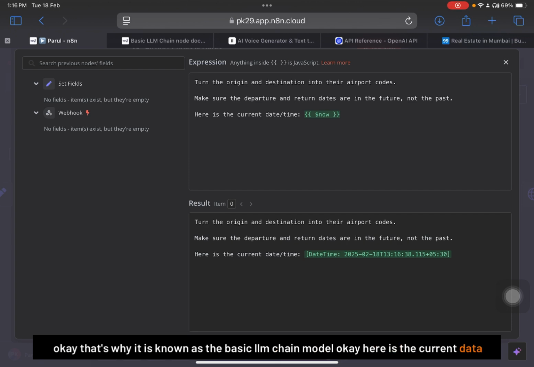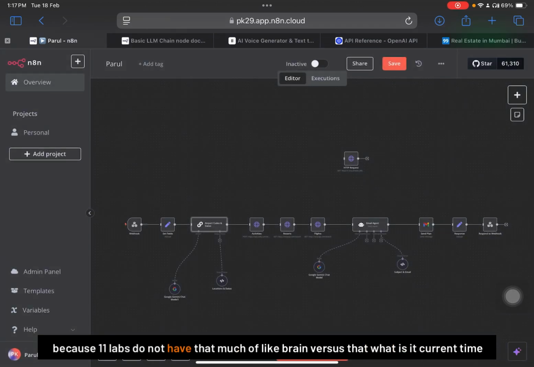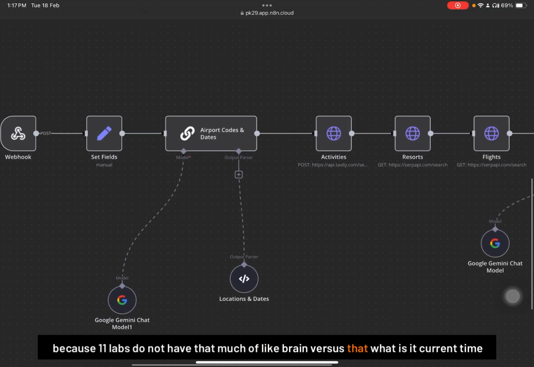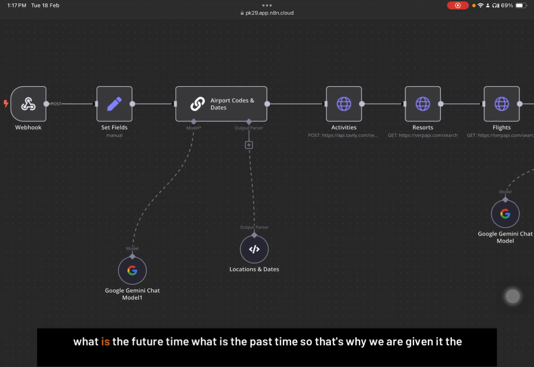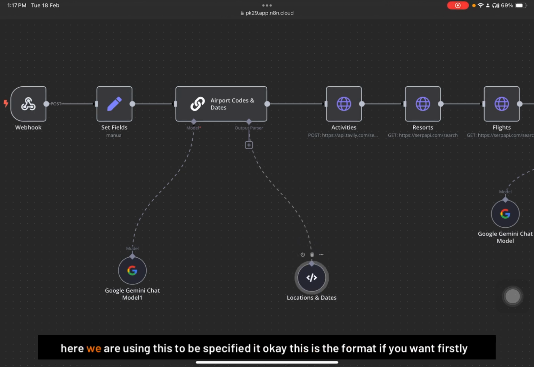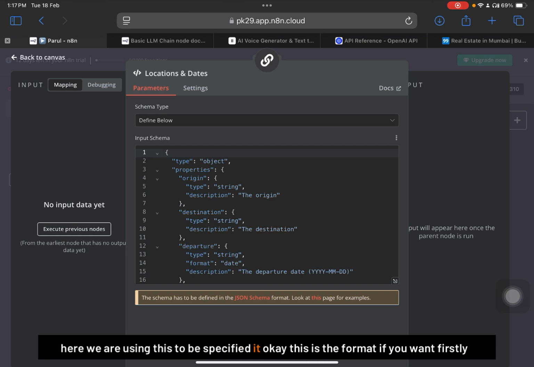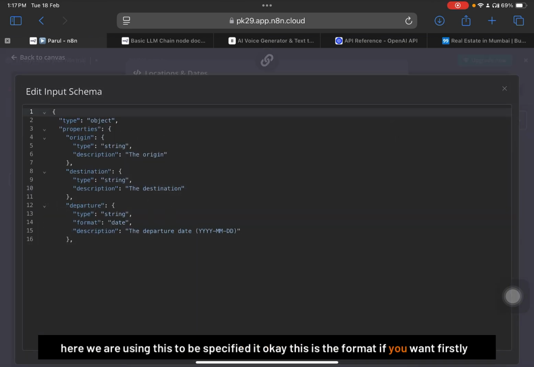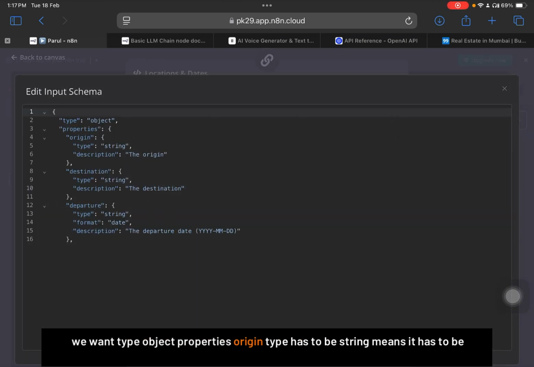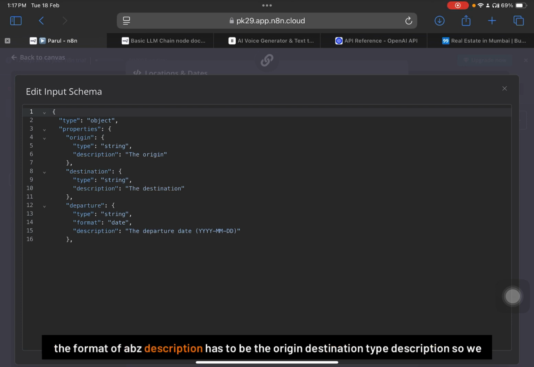Here is the current date and time, because the model does not have that much brain to process that. What is the current time? What is the future time? What is the past time? So that's why we are giving it the information here. We are using this to specify the format that we want. Firstly, we want type, object, properties, origin. Type has to be string, meaning it has to be written in text format. Description has to be the origin, destination, type, description. So we have provided everything. Firstly, we will be providing the origin. Secondly, destination. Third is the departure.